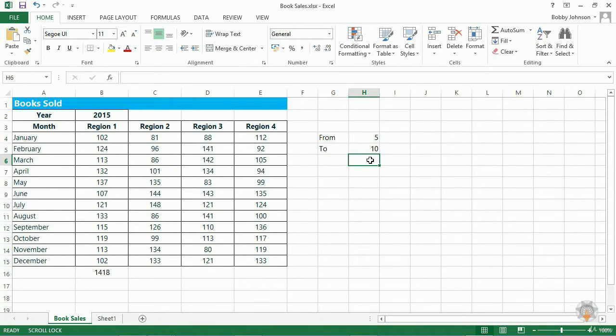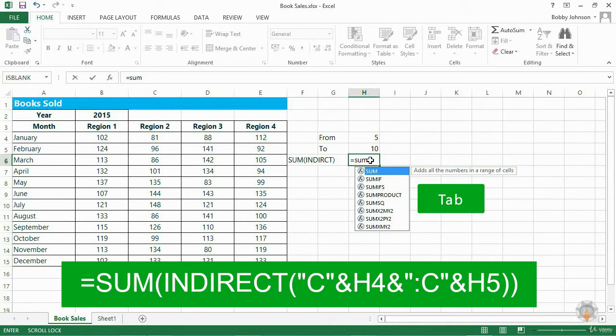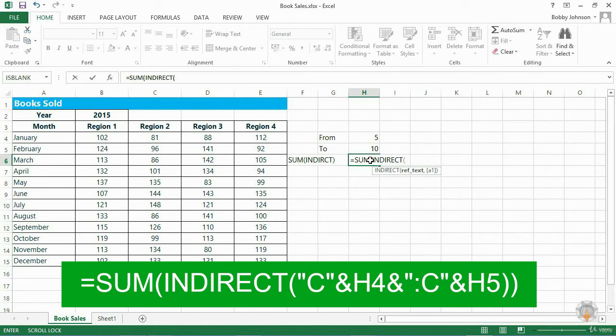For that, let me show you how to use INDIRECT and SUM together. Let us write SUM, INDIRECT. Now we want to give a dynamic reference over here. We would use, now since it is column C, we would write C in quotes, and ampersand, which is used to concatenate. Let me give the reference of this cell H4, and we want colon, C in quotes, and reference to the cell H5. Let me explain to you what I have done over here.